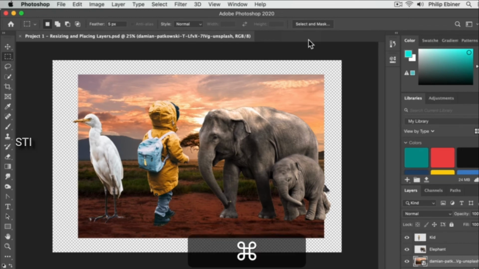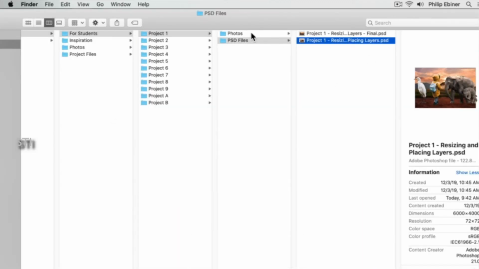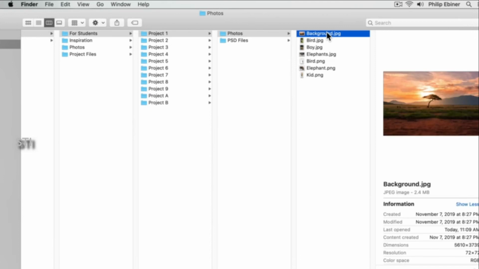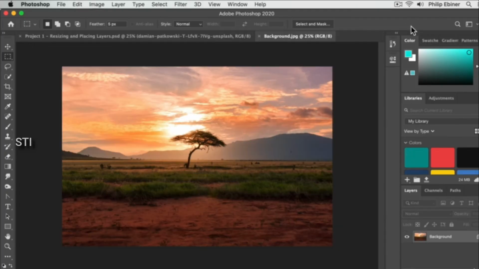Now, what if you want to just open up an individual photo in Photoshop to work with? You can go to Photos, or any photo that you have on your computer, really. Right click that photo and choose Open in Photoshop. And that's going to open that photo up in Photoshop.